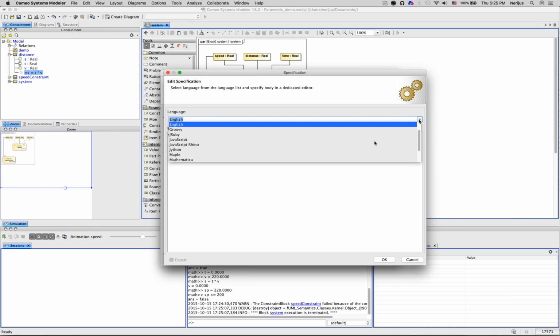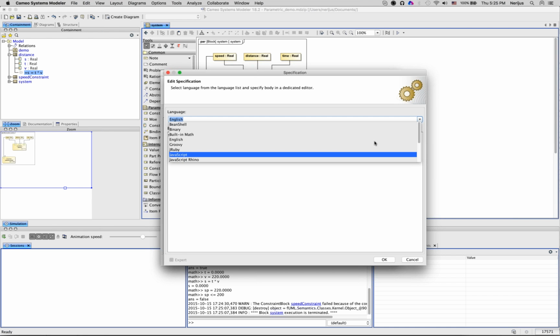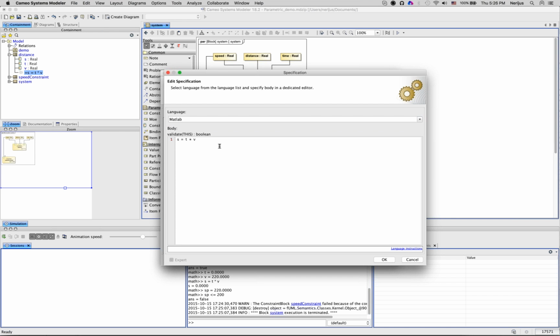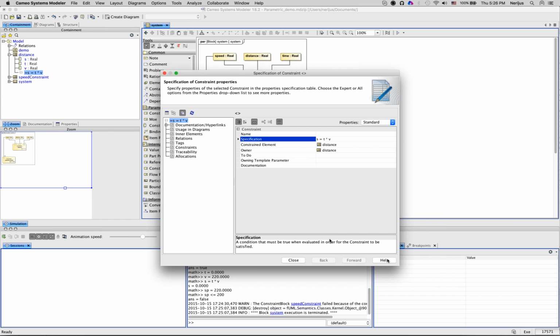But you can click and pick any scripting language or any external integrated math tool as a language here. So for example, I can pick MATLAB here, and that's it. It will be solved by using MATLAB, because our solver will check the language and use the appropriate solver for that.